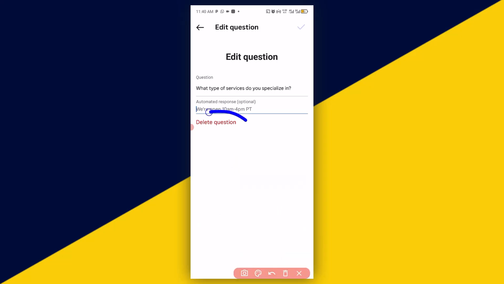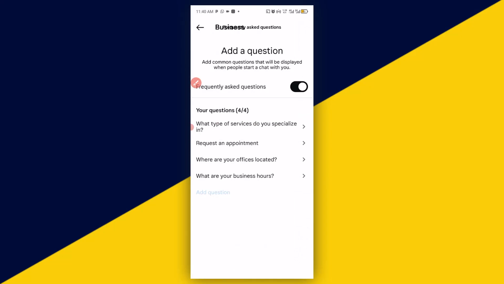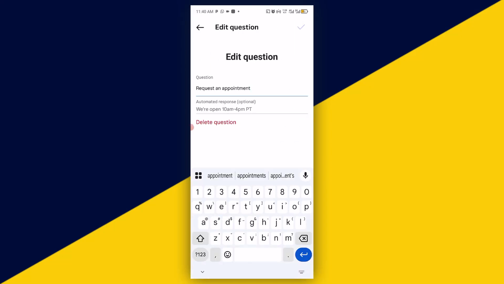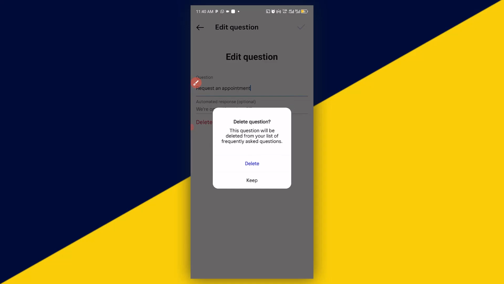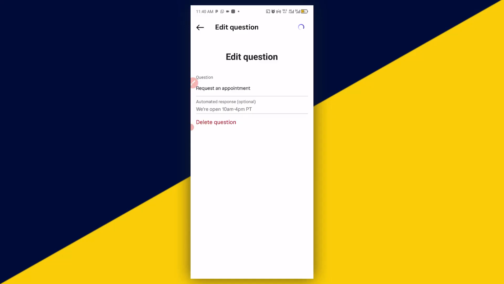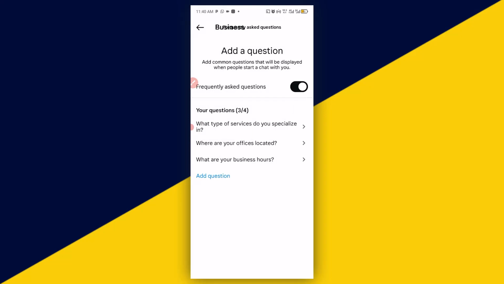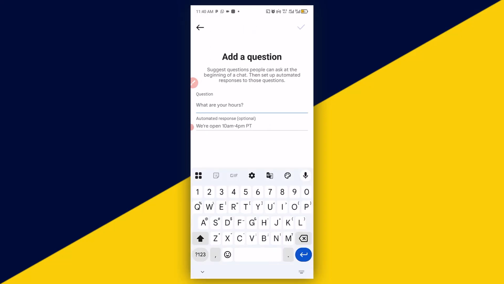You can as well delete a question and add a new question. Then go back. Request an appointment, click on here. You can use this and delete the question right here and create a new question. Delete this question, it will be deleted from your list of frequently asked questions. Click on delete. Once you delete, then you can click on add question right here. Then you can ask another question.